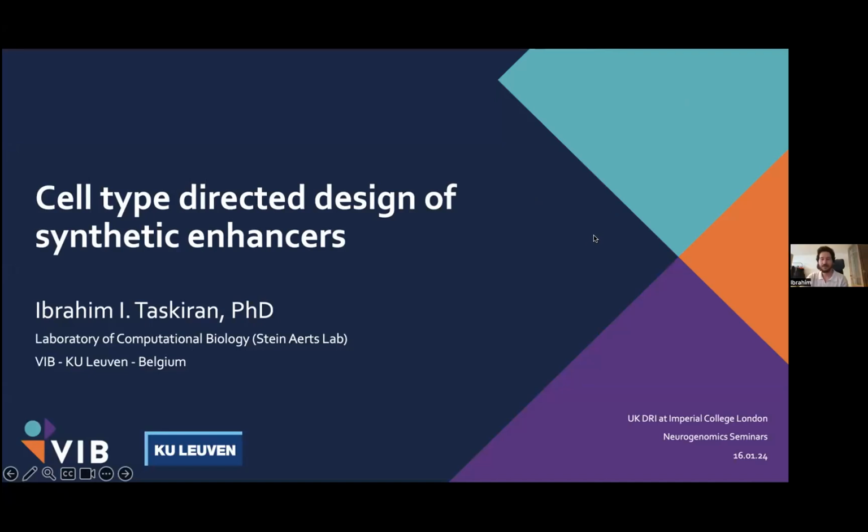Today, I will be talking about how we use deep learning models, first to understand the code of enhancers and to design cell type specific enhancers.